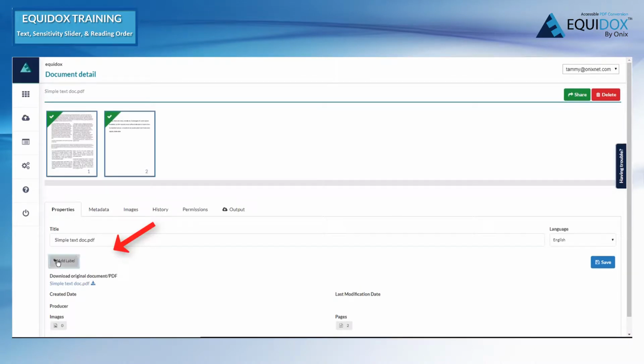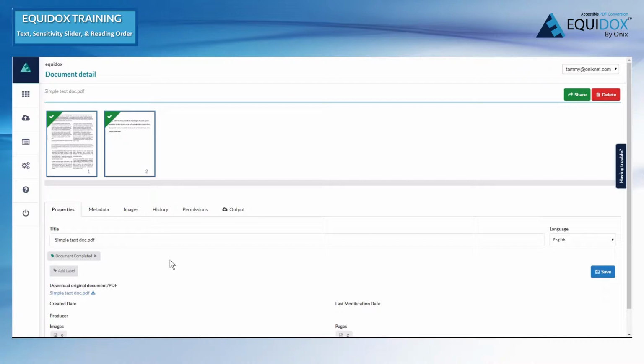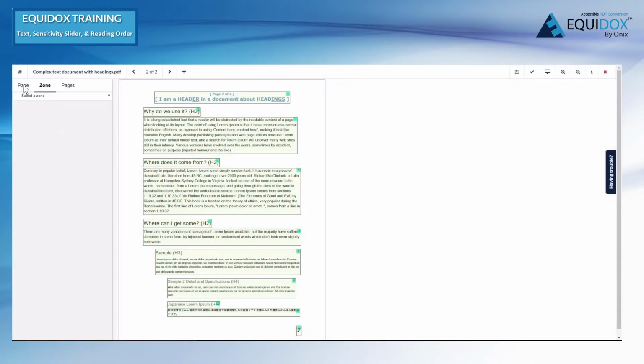From the document detail, you can choose to add a label to your completed document. To learn how to add labels, view the Equidox training administration video. Don't forget to press the Save button after adding or deleting any labels. The presenter returns to the Edit document page and advances to the next page.